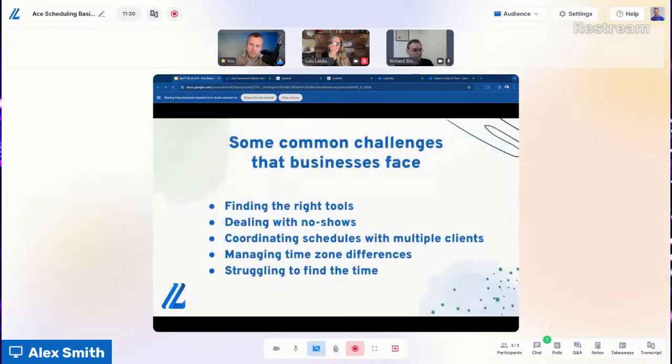Some of the common challenges that businesses face: finding the right tools and software to manage their calendar and appointments. That's a kind of a biggie. Certainly, in my experience dealing with clients over the last few years, where scheduling has been key for all of their businesses, dealing with no-shows and last-minute cancellations is a cost factor. If you're waiting and a client's not turning up, or maybe a prospect's not turning up for that demo call, you're twiddling your thumbs for an hour. So it's important to deal with these no-shows in an effective way.